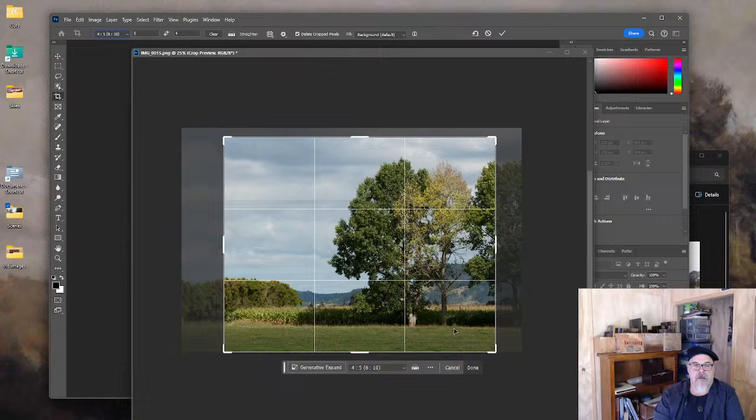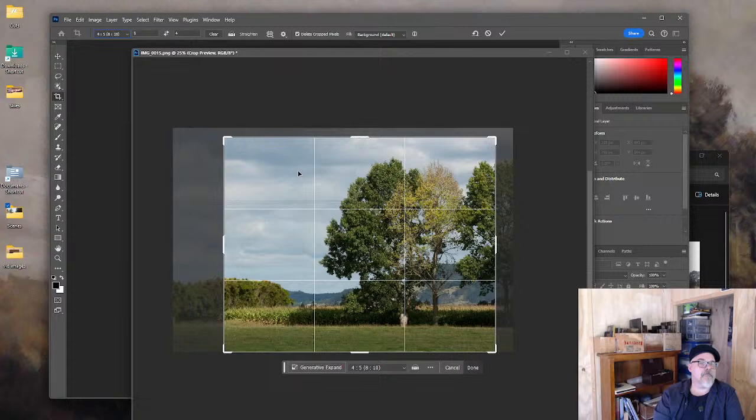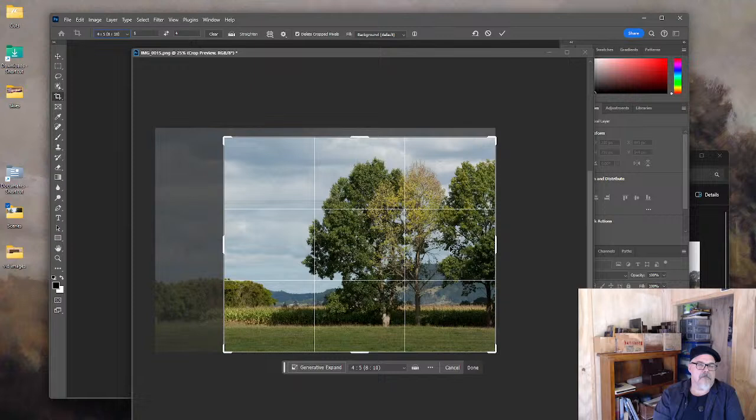Oh, that's tight. You'll see me closing one eye. That's what I do when I'm trying to figure things out. Now, I'd like this other tree. That's just barely.